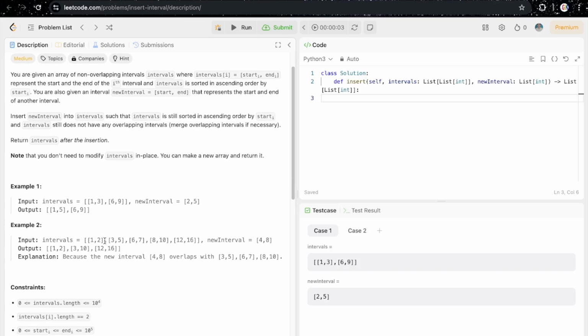So this is a simple question also. What will be our approach? See, this is intervals already given and this is new interval. At first I will append this new interval inside these intervals, then we will sort again and we'll check if there is any overlapping interval, then we will merge both intervals. Just see its code.